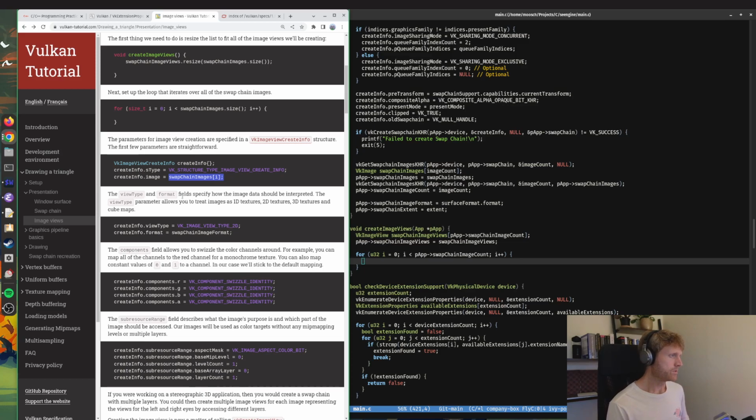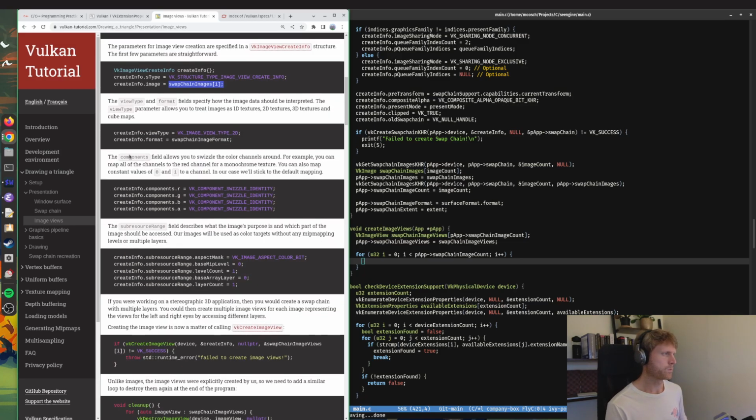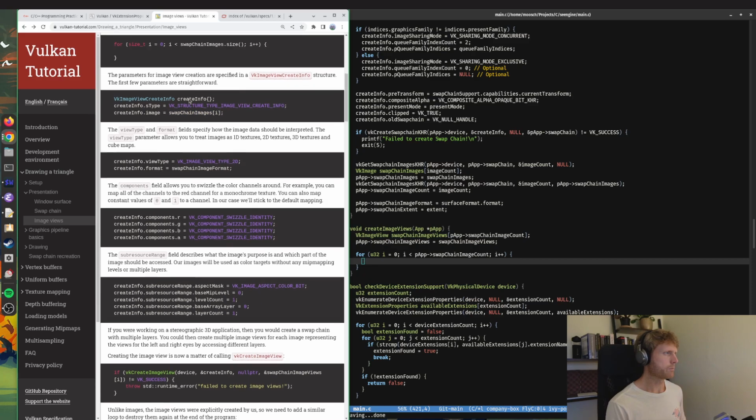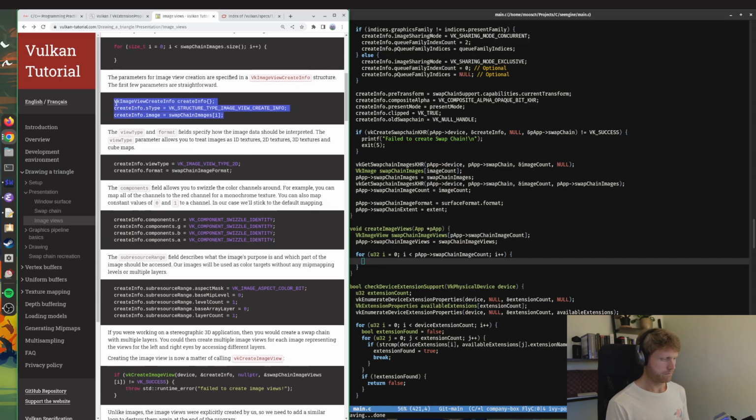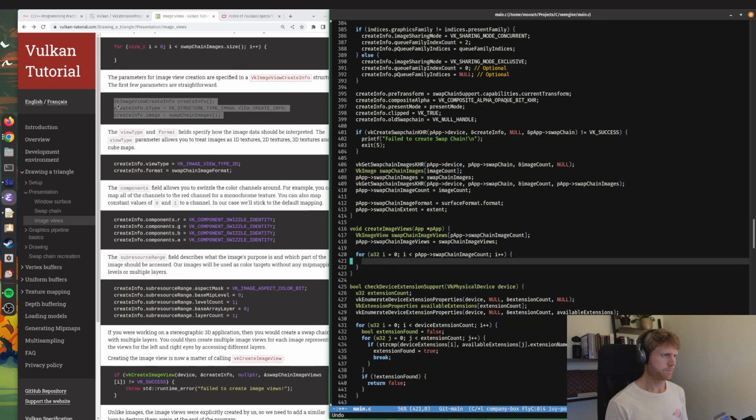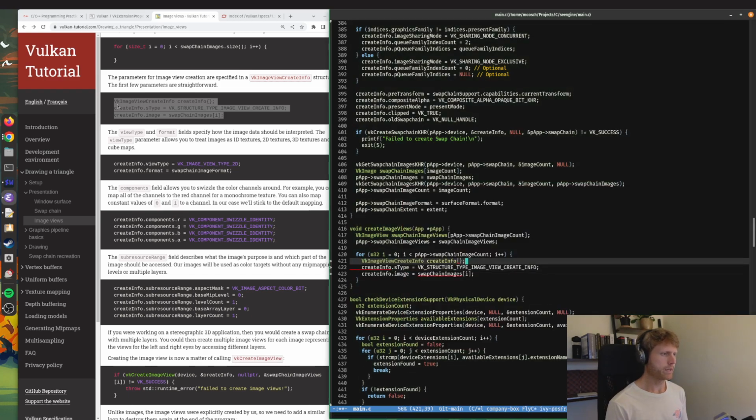The viewType and the format fields specify how the image data should be interpreted. The viewType parameter allows you to treat images as 1D textures, 2D textures, 3D textures, and cube maps. Oh, cube mapping would be what mip mapping's used for, I think, to readjust the image based on where it lands on a pixel grid. Create info, view type. Yep, that's fine. The components. Let's just copy these for now. That's the wrong key. So is that. They're all the wrong key. Alright, equals the start of our struct.